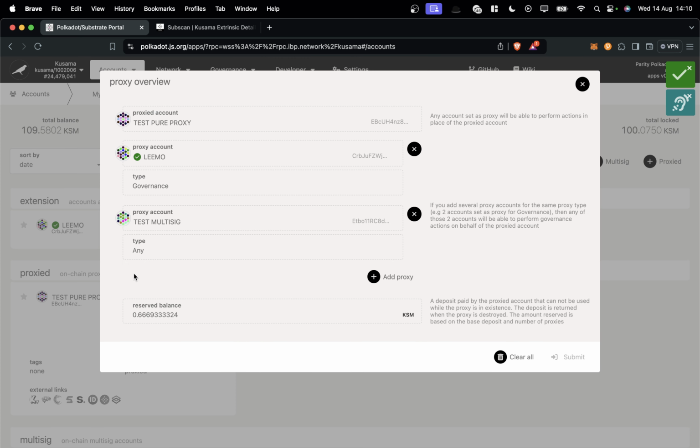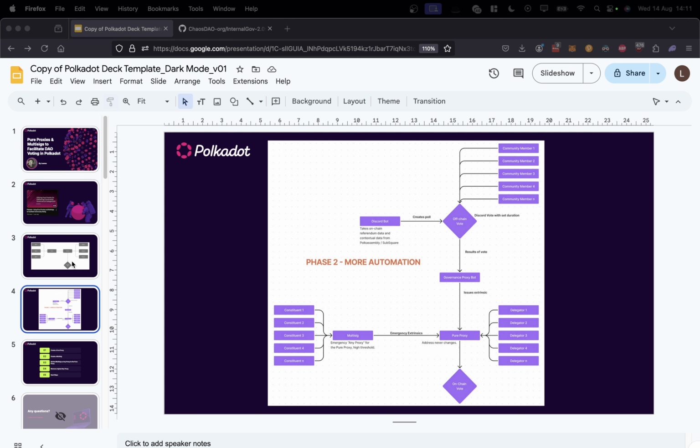And again, if we go to the blue thing and manage proxies, you can see that we have the Limo account as a governance proxy and the test multisig as an Any Proxy. This is the setup that you want, right? This is basically this setup, right? So now you have a multisig as an Any Proxy for transfers and stuff, and you have an account as a governance proxy, which will be, in reality, the bot, right? So it's really easy to set up.